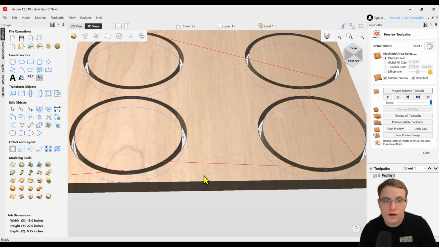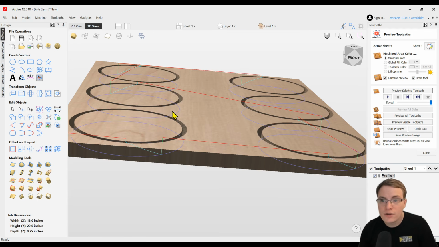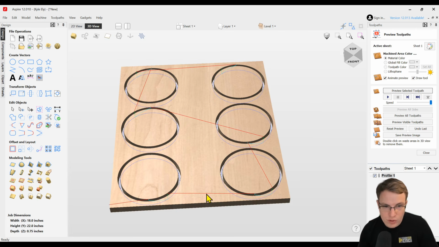One way we can avoid that is by having it raise higher by changing our safety Z height in the material setup. But if you still had a clamp there, that's going to be an issue. There is another way to do this inside of Vectric software.